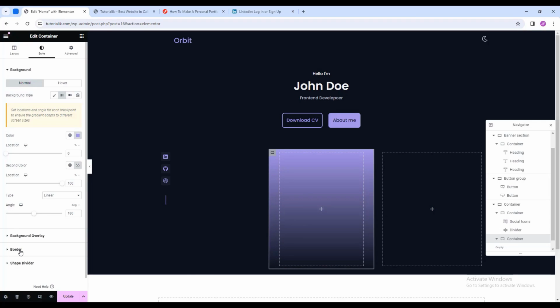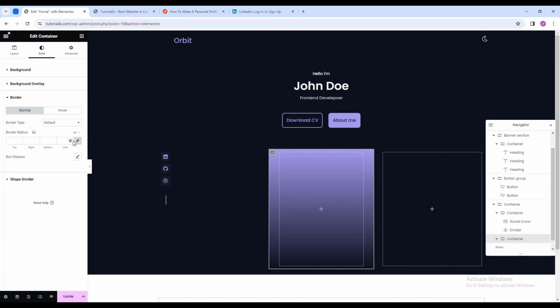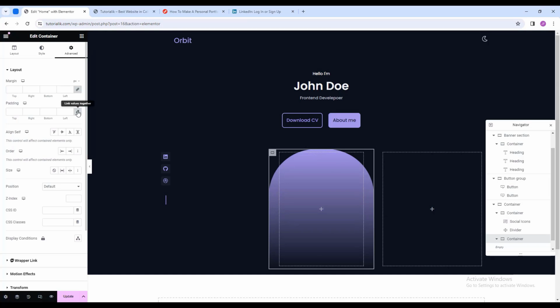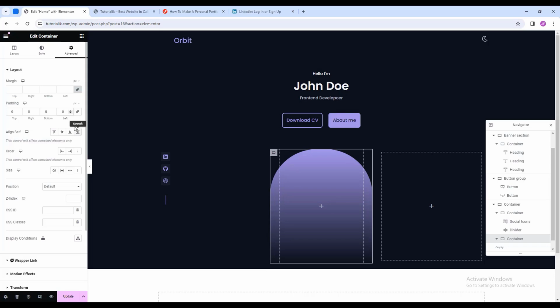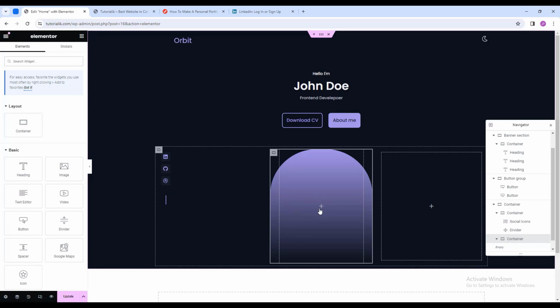Then I'm gonna open the border here, and in border radius I'm gonna unlink it and make it 160 pixel on the top, 160 pixel on the right, on the bottom 16 pixel, on the left it's also 16 pixel. With border radius I just made the whole box rounded from the top and a little bit rounded from the bottom. Now I'm gonna go under the advanced. In the padding I'm gonna make it all 0. Now let's add an image inside this box. So I'm gonna drag an image in.